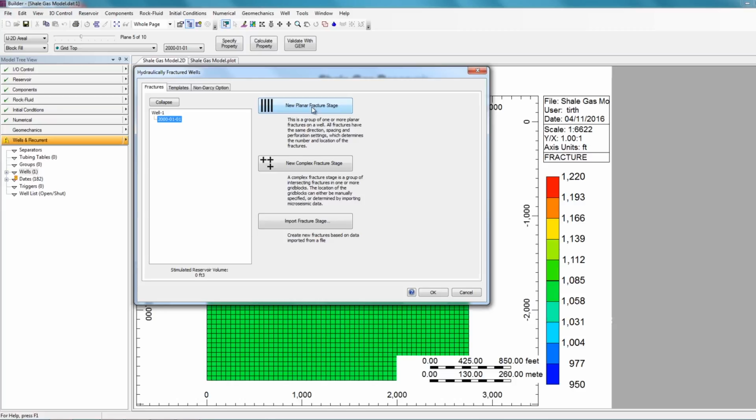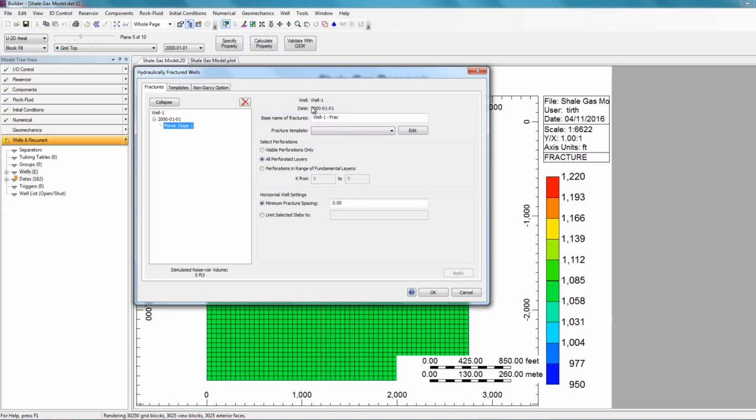I'll click on this option, and in this window, I'm going to select the fracture template that I created earlier by clicking on the drop-down beside Fracture Template and selecting HF_1. Now this fracture template is going to be applied to this well. In the Select Perforations option, you have the ability of specifying the locations along your well that have been hydraulically fractured. In this case, I'll leave it at the default option of all perforated layers.